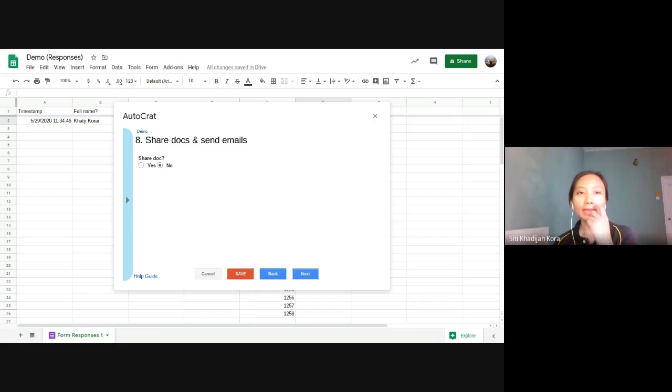For number 8, it asks if you want to share and send email. Share the document. So let's say after I fill it up, I want it to be sent to me automatically.